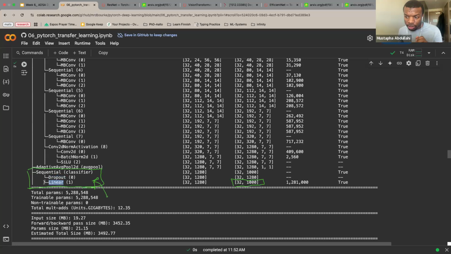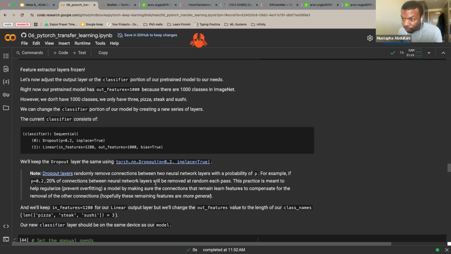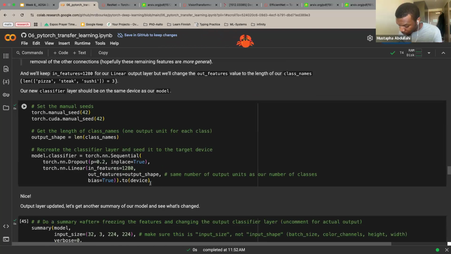So the most important thing is the new layer architecture here, which is the linear layer. Instead of having an output of 1,000, here we have 3 classes. So we change it to have an output of 3, so of output shape 3, based on the length of our classes that we have. I don't know if that answers your question.